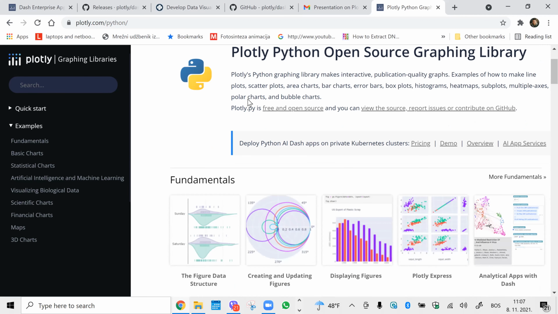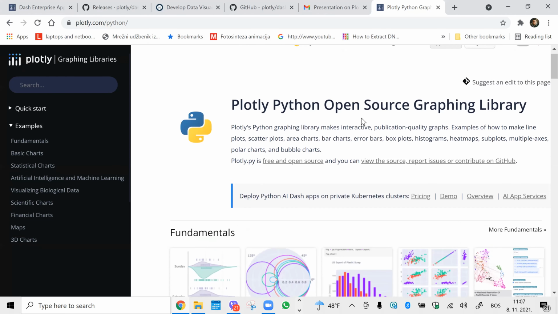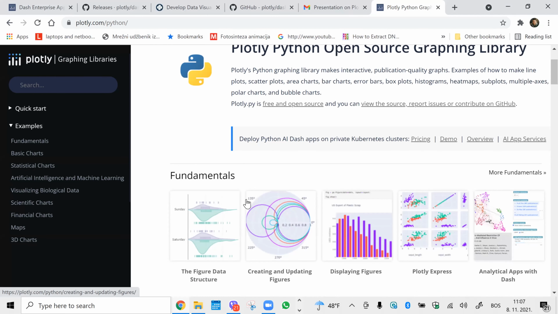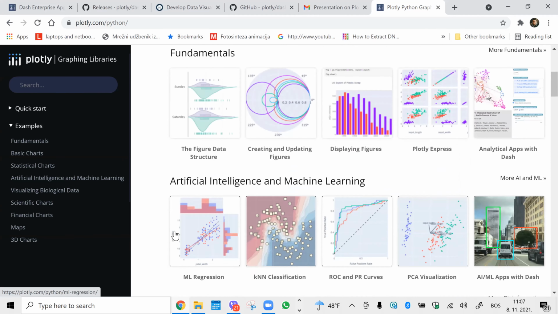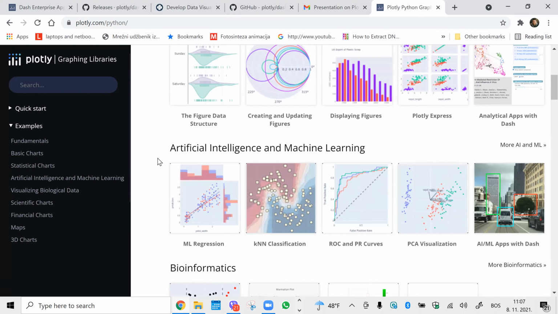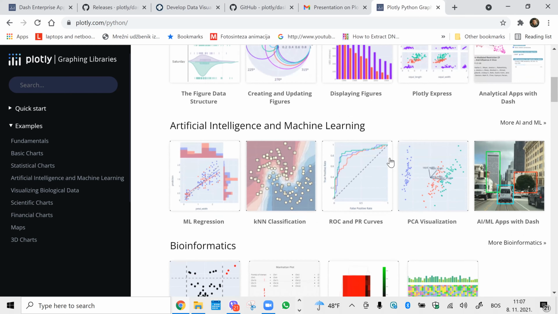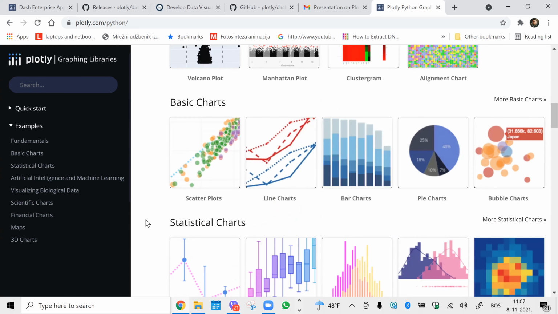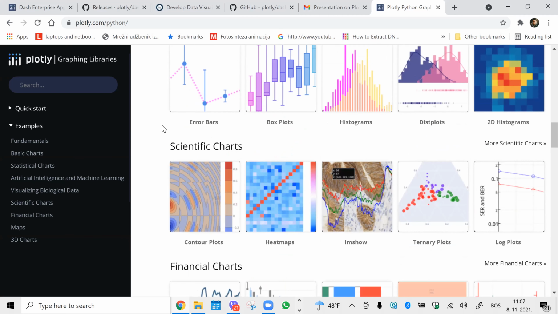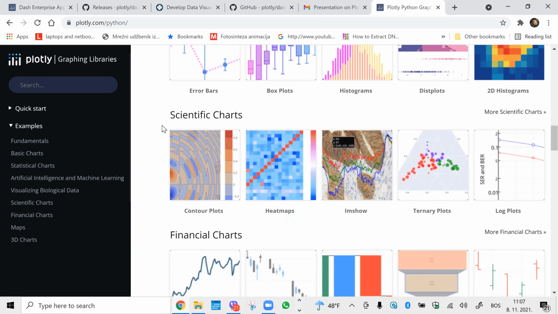So here you can see all the Plotly Python open source graphing library, and basically you just find what you need. Fundamentals, if you do artificial intelligence or machine learning, for example, SVM, multilinear regressions, and etc., you can find all of the graphs, basic charts, statistical charts if you write your master thesis, and etc., financial charts.